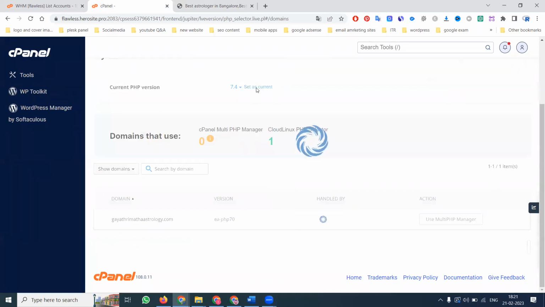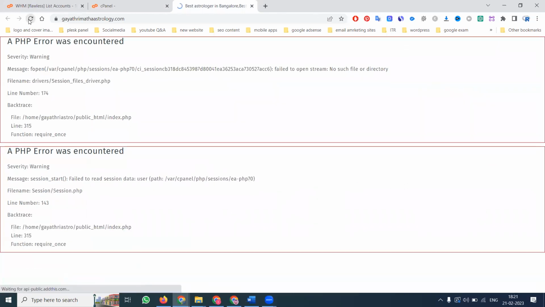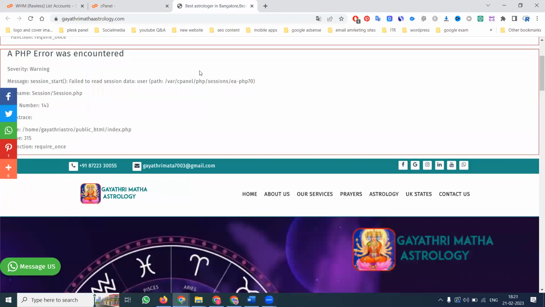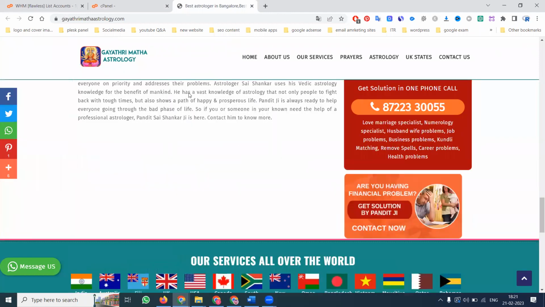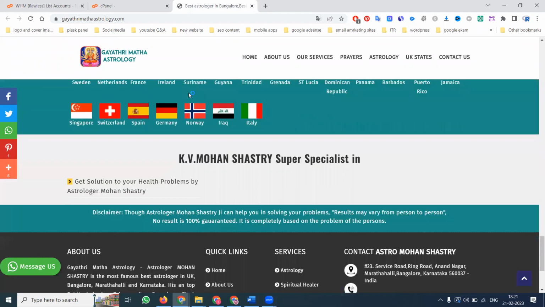Check your current PHP version. Then compulsorily change the version here, and the problem will be fixed within a fraction of seconds. So sometimes, whatever errors you encounter on your particular website, the fix will be in your current version option. Now you can fix your current version here.